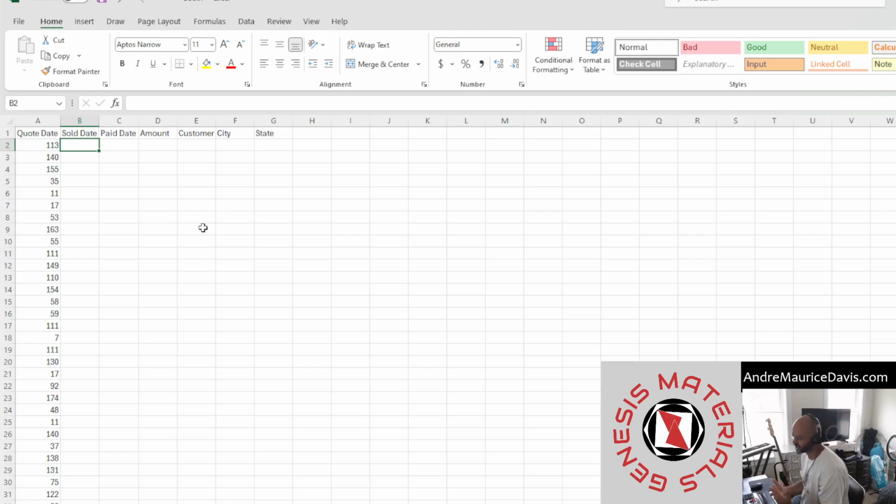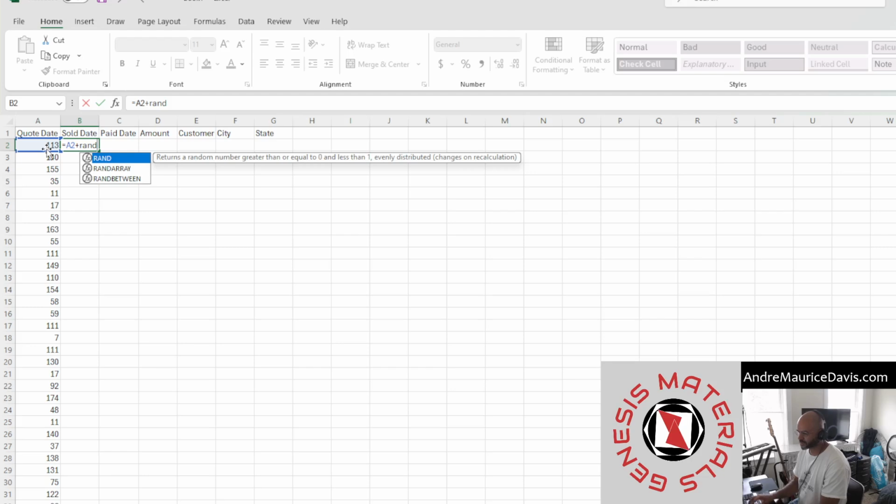What we'll do, the idea between sold date will be, we'll say it takes between 1 and 7 days to get the quote to a sale. So let's just say equals this plus, if it's 177 or above, it's going to cause a problem, but we'll just do this, and if we get an error, then we'll get an error. This isn't going to be the fanciest way to do it, but this plus RANDBETWEEN 1 and 7.